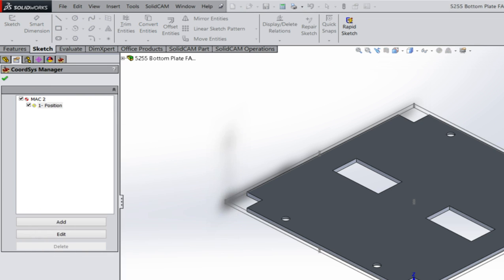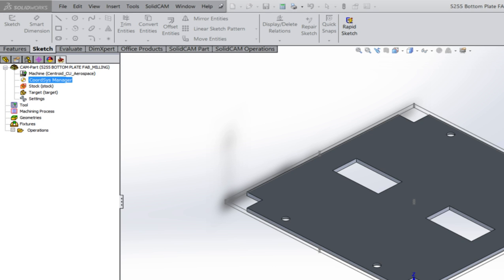Okay. We have a coordinate system. We have stock. We have a target. We have the correct machine. So it's going to translate everything we write into the proper G code. So we are good to go.